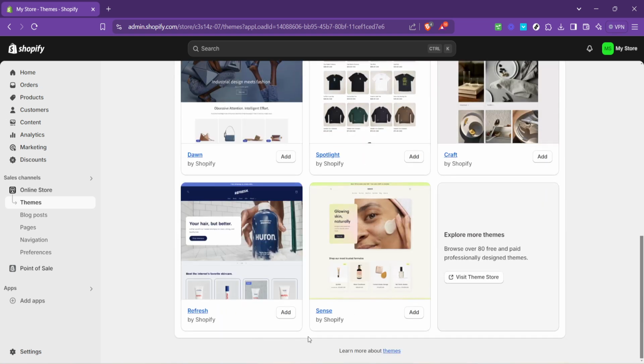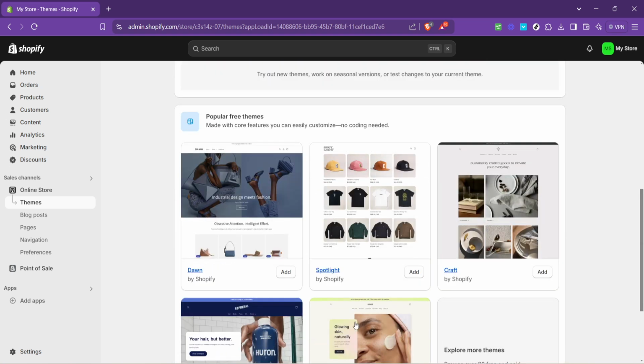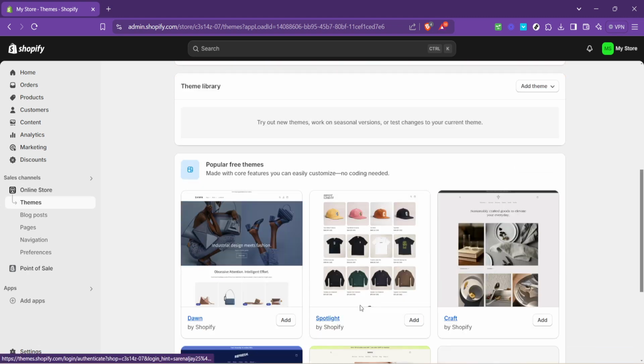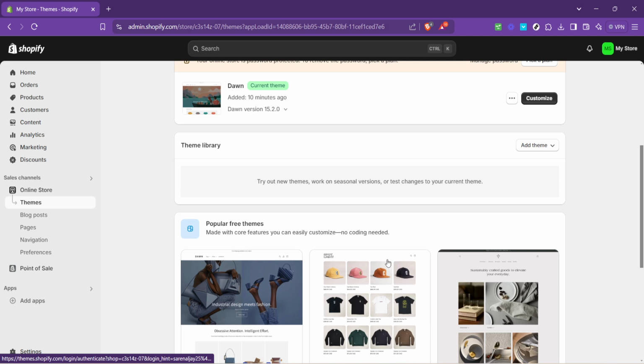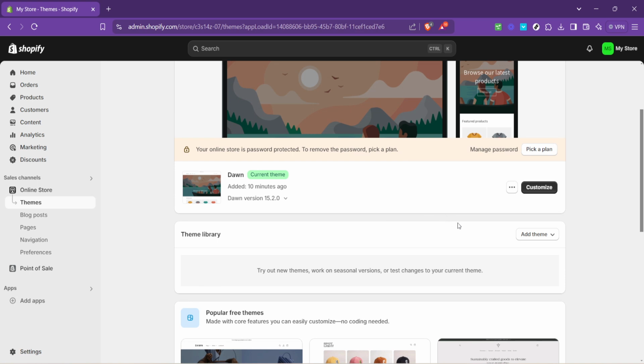The theme store is home to hundreds of beautifully designed themes, each crafted to meet specific business needs and industry standards. From minimalistic designs for boutique stores to feature-rich themes for large catalogs, there's something for everyone. Once you're in the theme store, you might notice the option to filter themes by price, specifically free and paid themes. Starting with free themes is a good idea, especially if you're new to e-commerce or operating on a tight budget. These themes offer a solid foundation for your online store without the upfront investment.